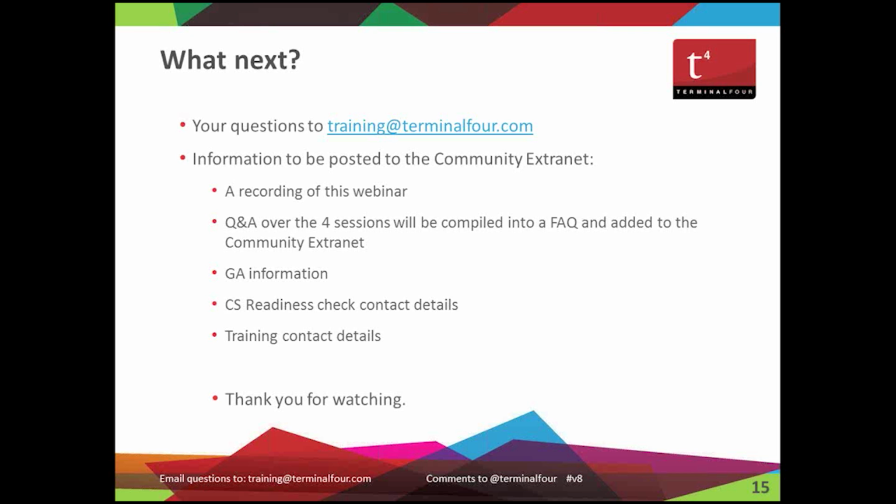That will be communicated to you on the community extranet. At the moment, the most up-to-date communication is that a decision will be made in February as to when the production release will be made available to you. But please do check in on the community extranet. All the information is there.